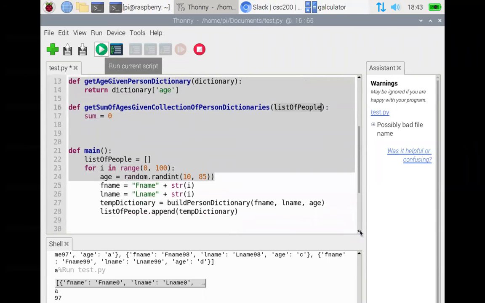So take a couple minutes and write that, so that in the end I should be able to say print get sum of ages list of people, and it'll print out some number that is all of those 100 people's ages added together. That's what it should ultimately do. So take a couple minutes and try to write that.